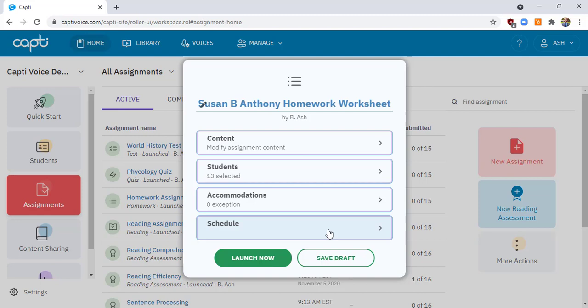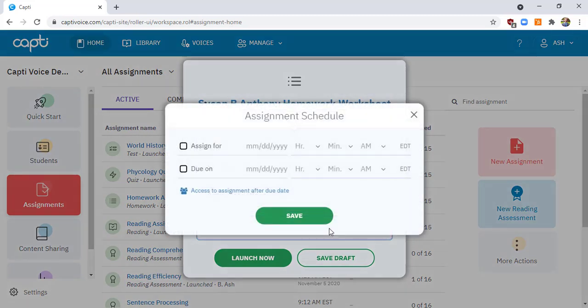Finally, Capti allows you to schedule your assignments. If you select Assigned For and enter in the information, the assignment will be active in the system, but students will not be able to see or access the assignment until the entered time. If you select Due On and enter in the information, students will be able to see that they need to complete the assignment by the entered date and time. Scheduling is entirely optional and is not required.